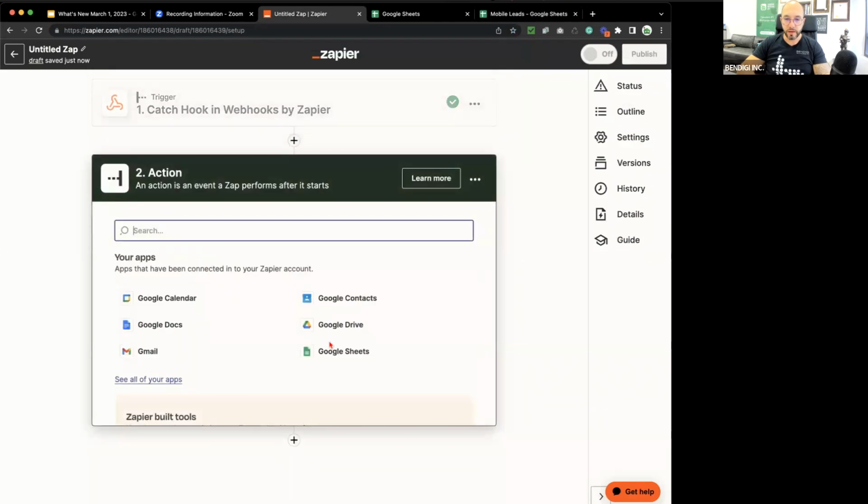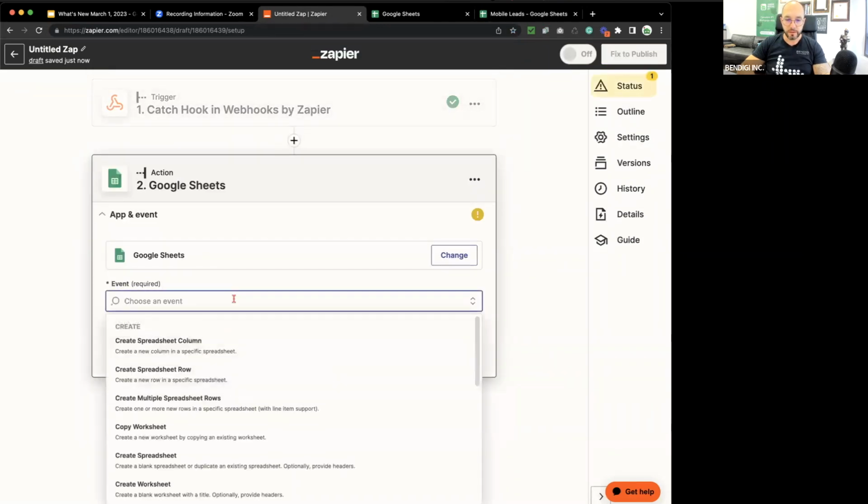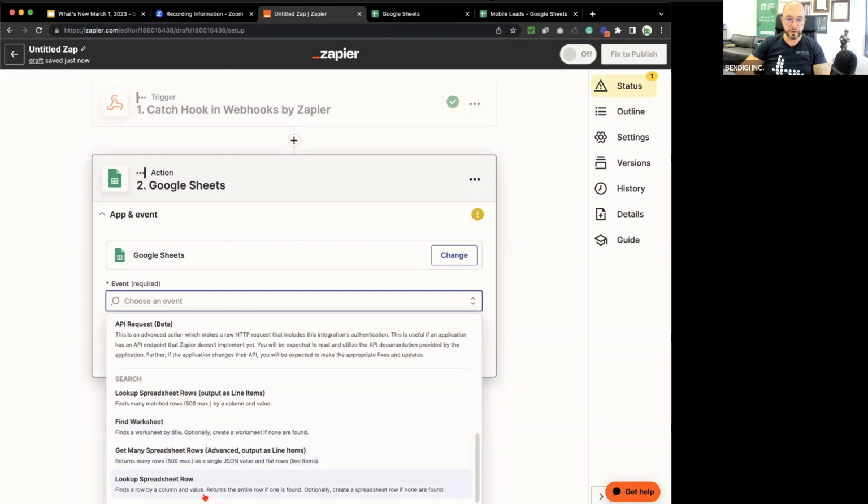Continue. And we're going to choose Google Sheet as our next action. The event here is very important, is to look up spreadsheet row. This way, Zapier will search your Google Sheet for a specific column, and we're going to specify email. And if it cannot find that row, then it's going to create a new row. This way, this will protect you from having duplicates in your Google Sheet. So let's try it out.